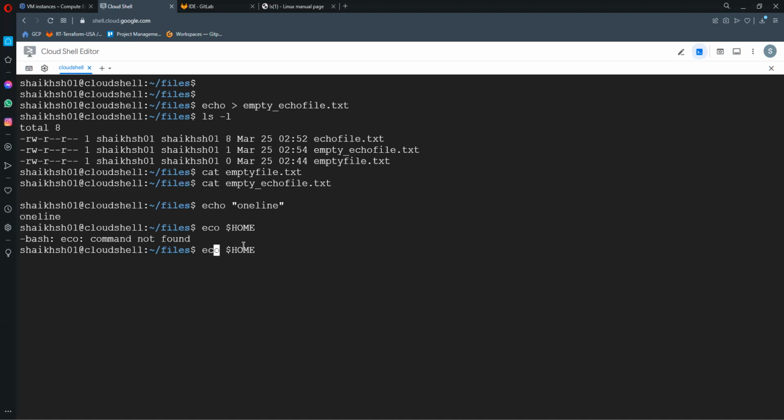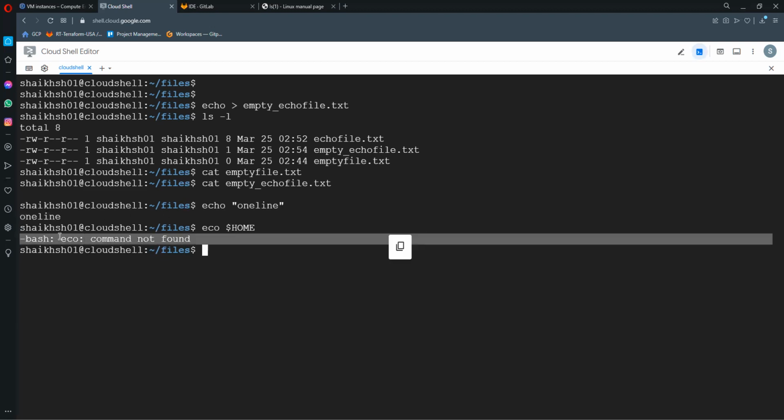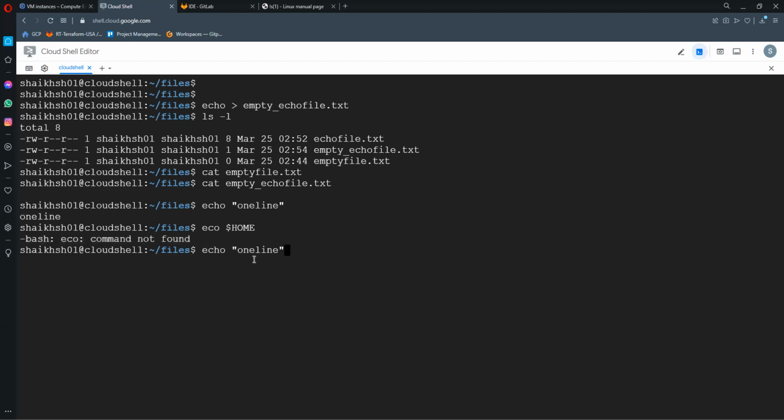We'll talk about the variable in detail later. Because the command was wrong, what I got here is the error. So this thing is the error, while this thing is the output. So this is 1 and this is 2. And when I'm doing redirections, this thing is called redirection, right? So whatever I have, let's go back to this command and redirect it to empty file.